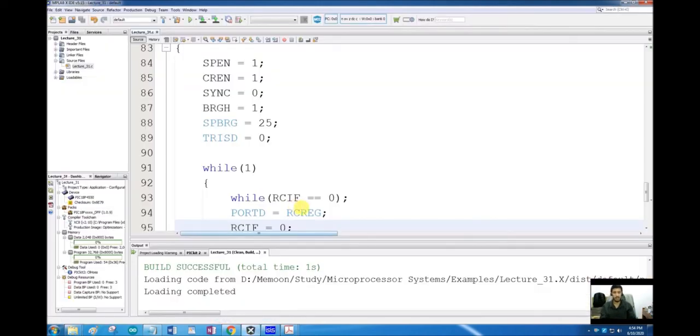One more thing to add here is that we are polling this flag, or checking this flag RCIF manually here, and also we were manually checking the flag TXIF in our previous program. But as in the case of all other peripherals of PIC18, this serial port also has an interrupt option. So if you enable interrupt for this serial port, an interrupt will come whenever there is a data reception or whenever there is a data transmission. In both cases, an interrupt will come if the interrupt is enabled for the serial port.